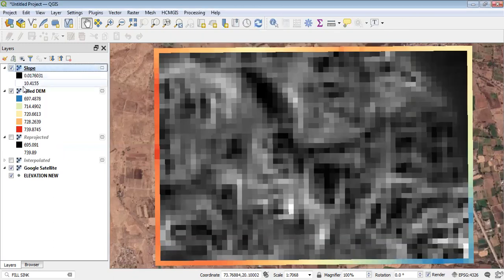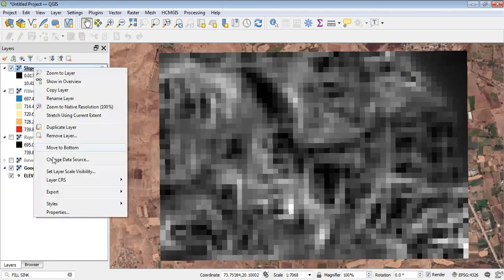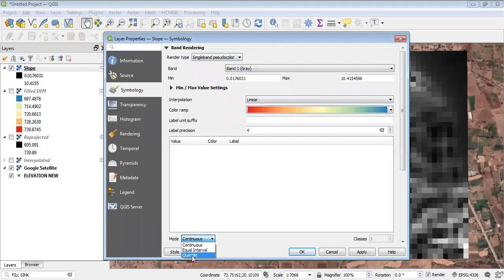And now here I can see this is our slope, and slope is from 0.01 percent to 10%. So it is not a very hilly area. The area which I have taken for the analysis is not a very hilly area. So the maximum slope we can say is 10%. Yes, we can change the symbology of this particular slope layer also. Again, I will make it, for example, Quantile with 5 classes.